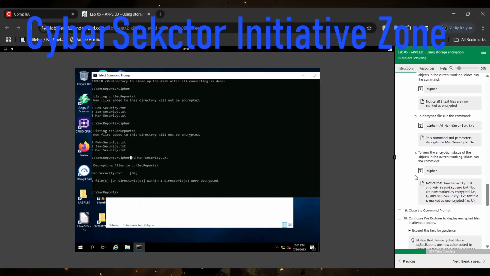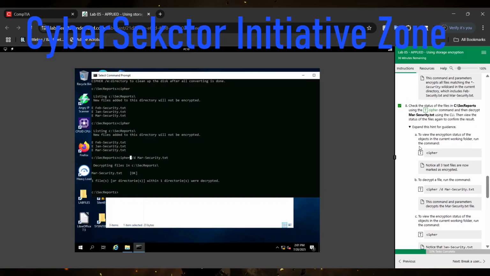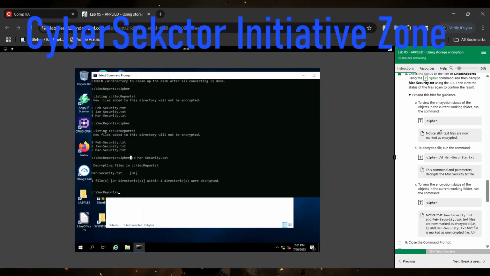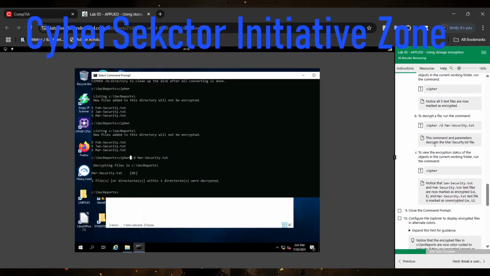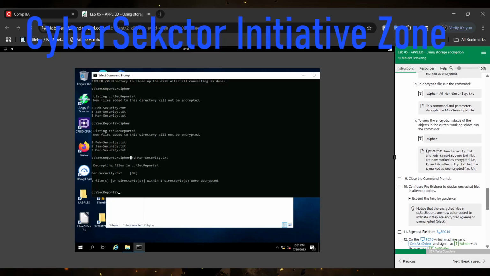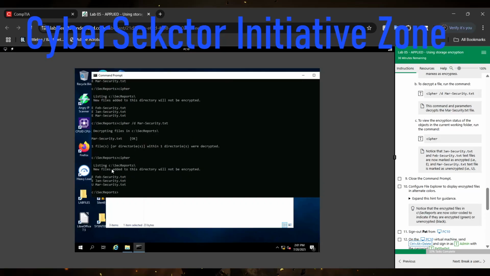So now we have to do the same thing. We have to view all the other files. So it says right here, check the status of the security reports, and then decrypt March security. Okay, so actually, I don't think we need to do the other ones, because it says right here, notice that the January security and February security text files are now marked as encrypted, and now March security text file is marked as unencrypted. So yeah, if we just run the cipher command right here, it's gonna do the same thing.